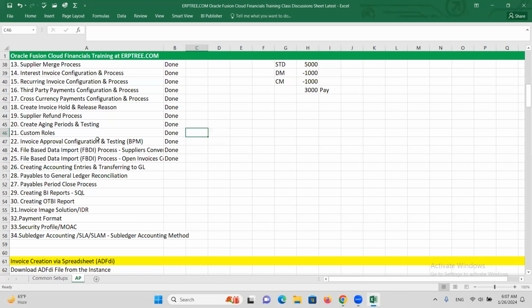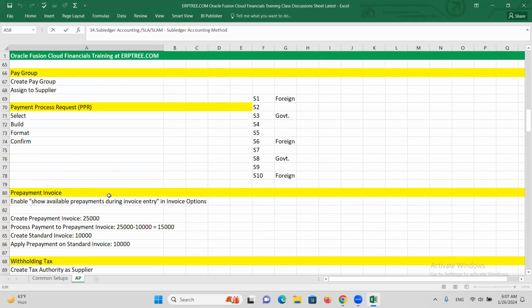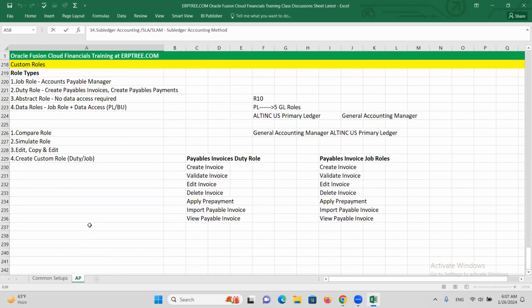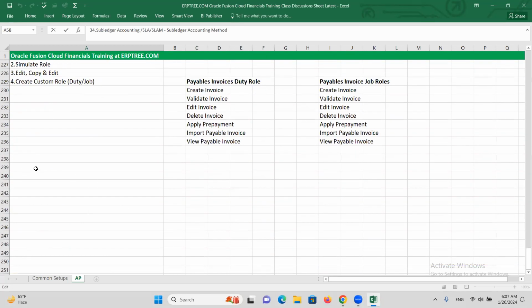So we tested custom roles in the last session. Today's session, we'll pick the topic called subledger accounting. When you create the transactions in any subledger application, with the help of the subledger accounting method, accounting takes place. So we'll just look into the structure of the subledger accounting method.